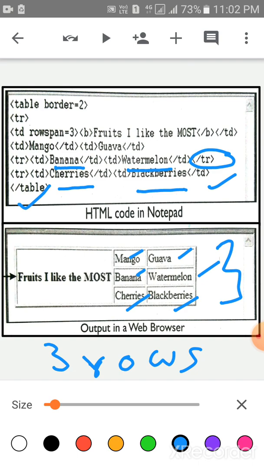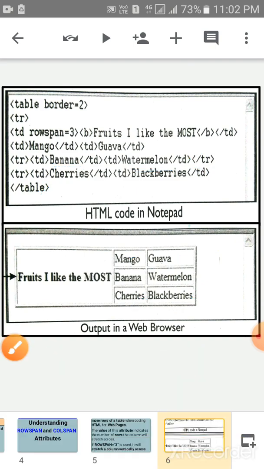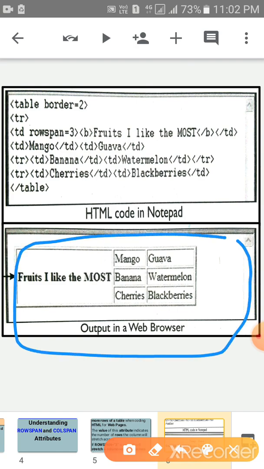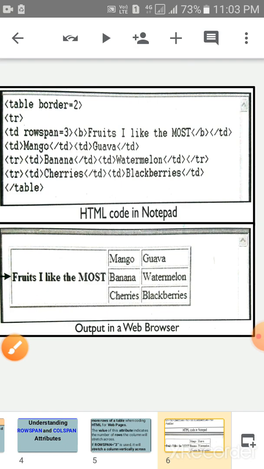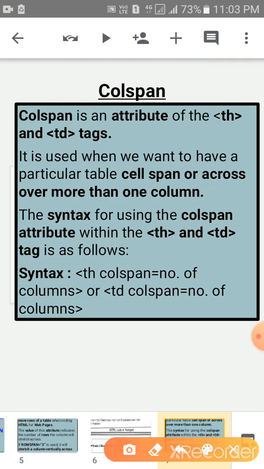Now, children, this is the web page. Output is there, and this is the coding in a notepad. You have to save and open in a browser. Okay children. Now, children, col span.